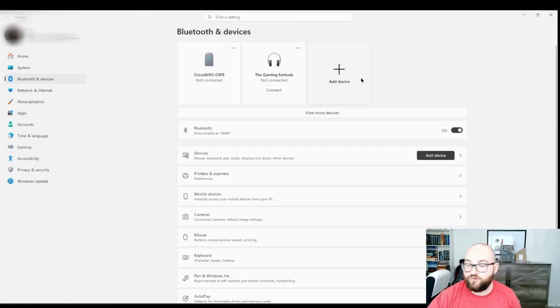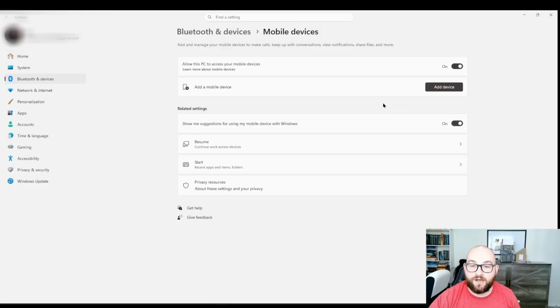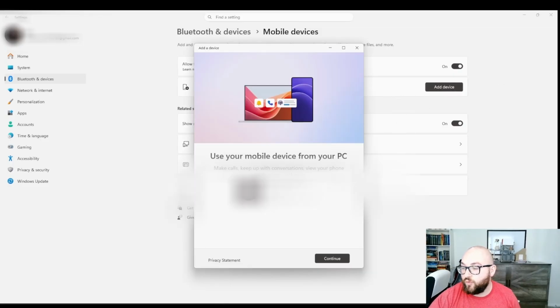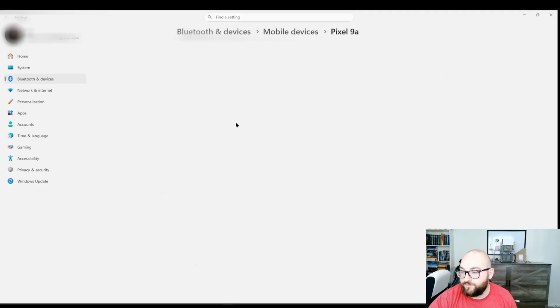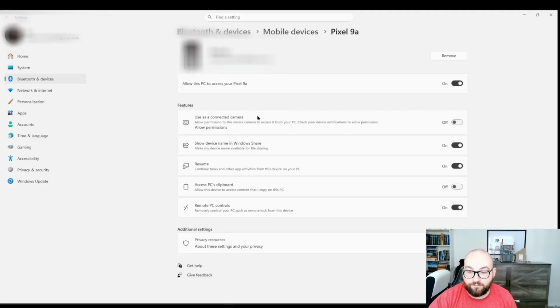Now what you're going to want to do is click on Add Device in your Windows settings, and you're going to want to add your phone as a Bluetooth device. Click on Add Mobile Device. When you do that, it should open up Phone Link again. If it's not already open, you're going to sign into your account, and your mobile device should automatically pop in. Now, what you're going to want to see is this first line that says Use as a Connected Camera, and click on it. You can allow permission so that you can actually use the camera. You'll be all set and ready to go.